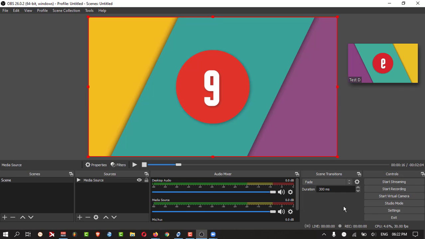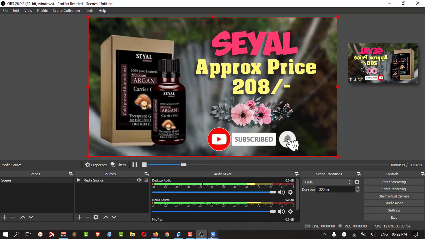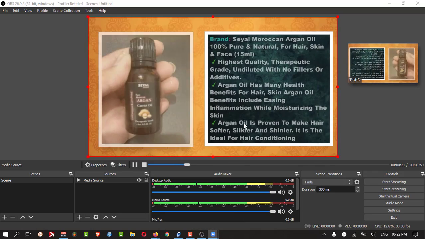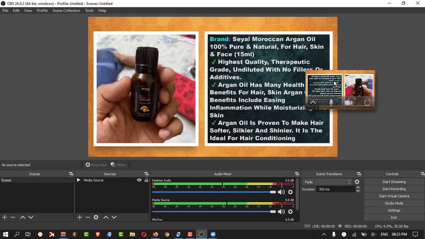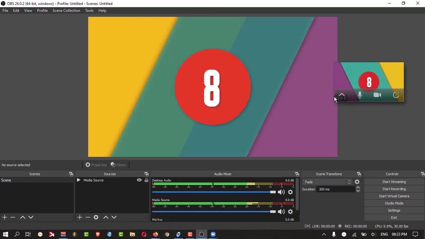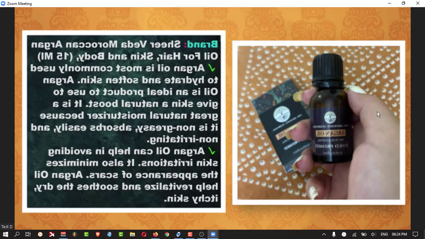Now, when you play the video, the audio you can also get in your Zoom. See, here it is in a small window here. The same thing is going on. So in this way you can share OBS to Zoom, whatever presentation you want to give.